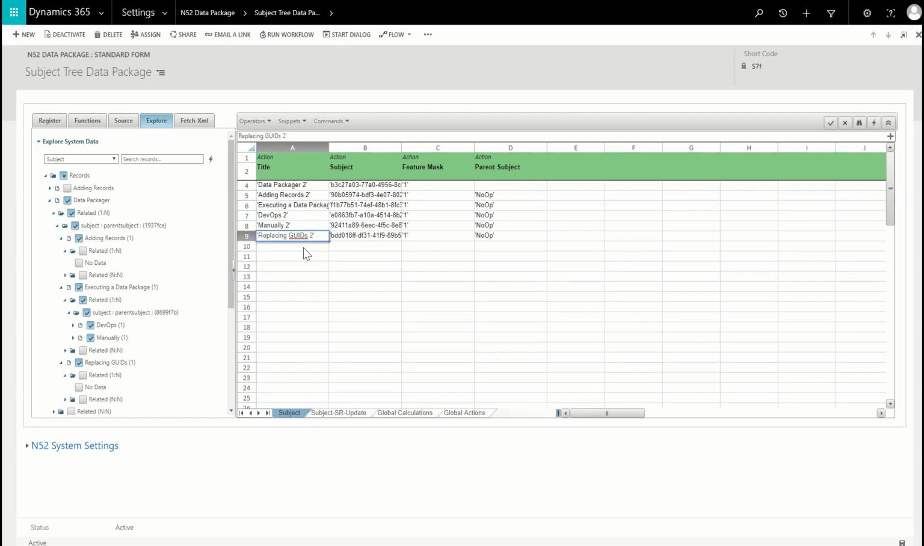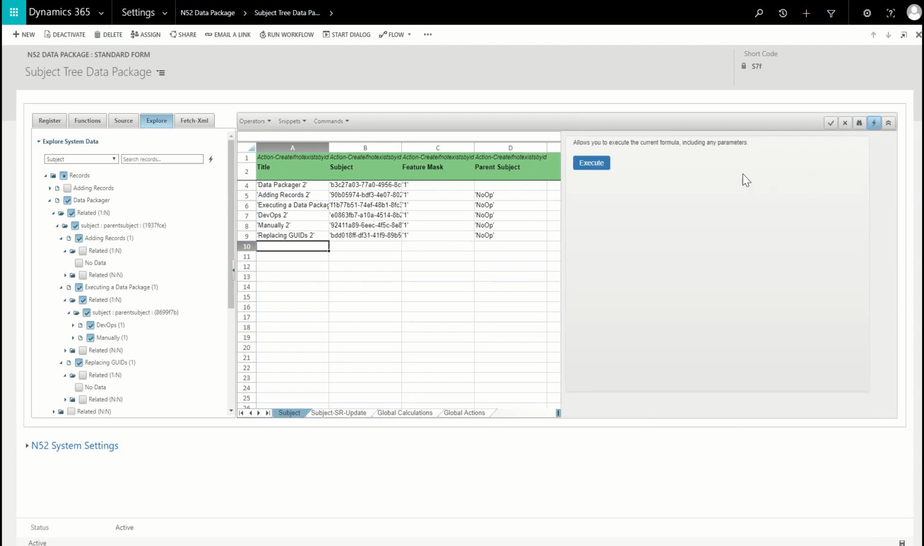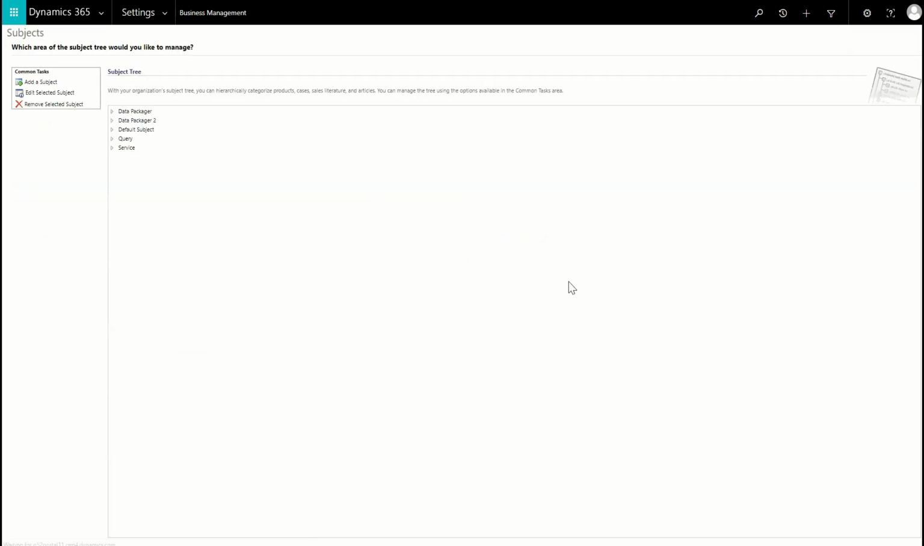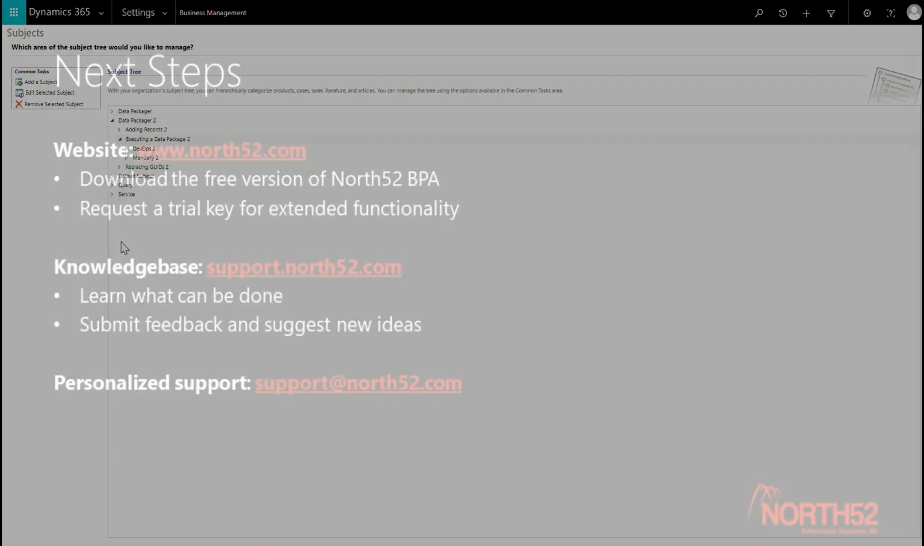The last one here, and then I just need to click save on here, save the data package, and because I'm on the same environment, I can simply execute this data package here. Once that's executed, it will have created another hierarchy within the subject tree area. So if we come along to our settings, business management, open up the subjects, we can see that we've just created our second hierarchy of information based on the data package subject tree here.